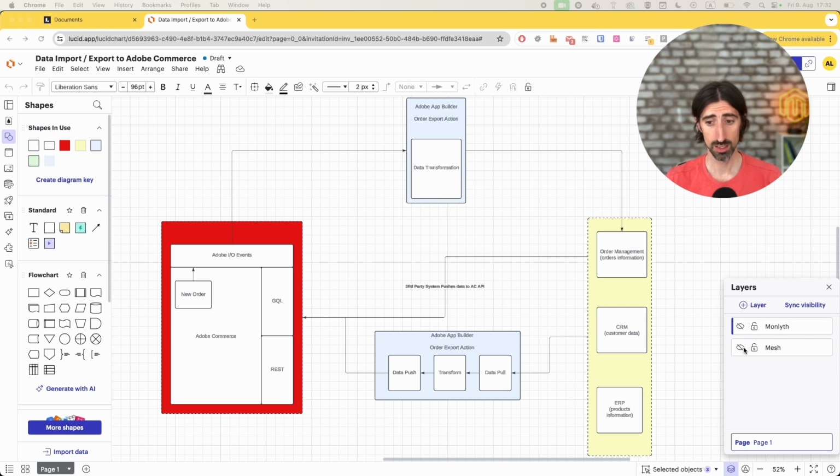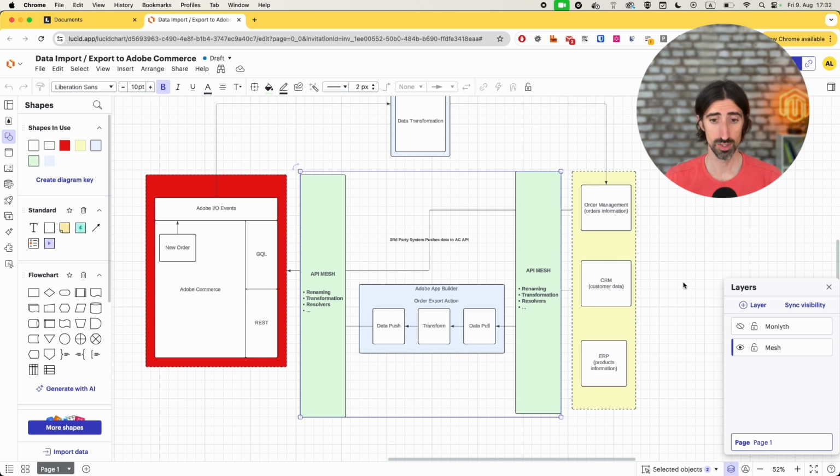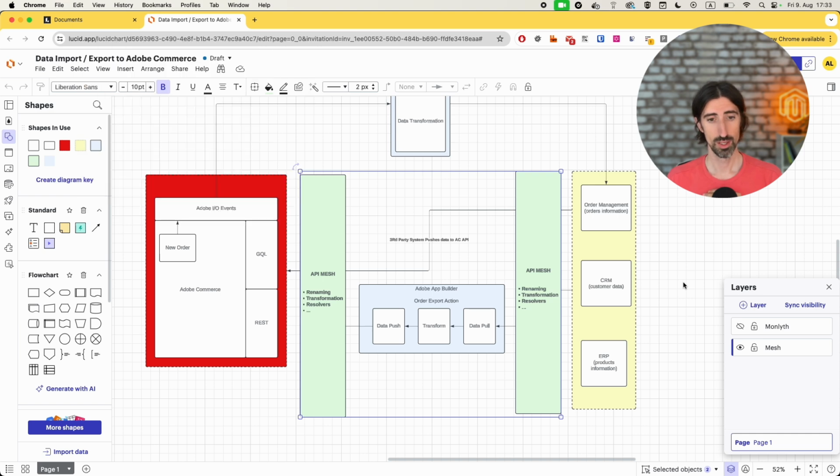What you can add here, if you want to somehow work with APIs and change APIs, is API Mesh in the middle, which allows you to have renaming, transformation, and resolvers. If you haven't watched the video about API Mesh, it is on my channel. Go and find it. It's quite interesting, I hope.